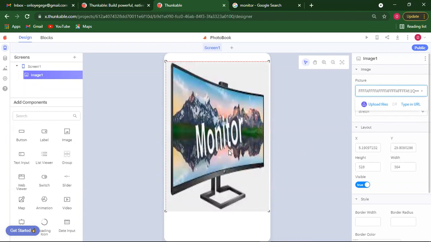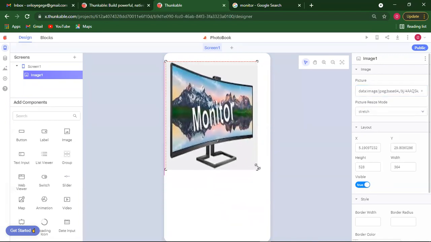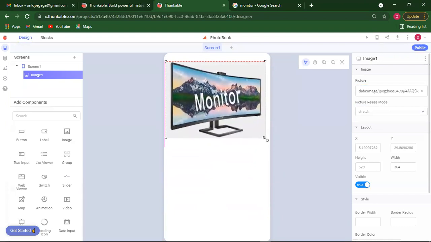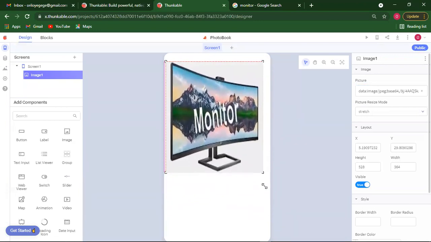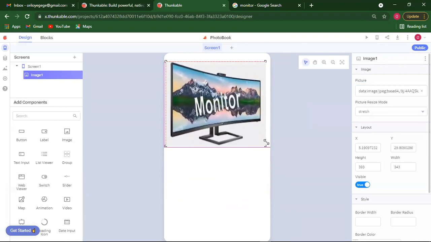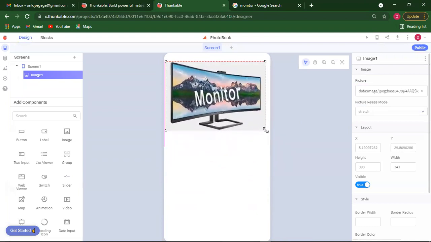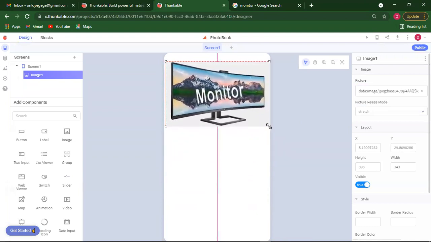Sir, mine is showing already. Oh, very good. It means you are following. Very good. You may want to resize the image to make it look good because it is overstretched here. So you can hold onto this corner of the image and adjust it to fit properly so that it looks good the way we saw it on Google. Very good. So that is the first image.